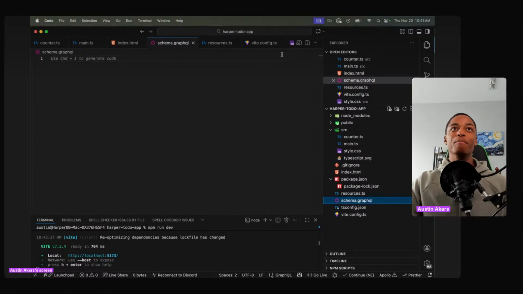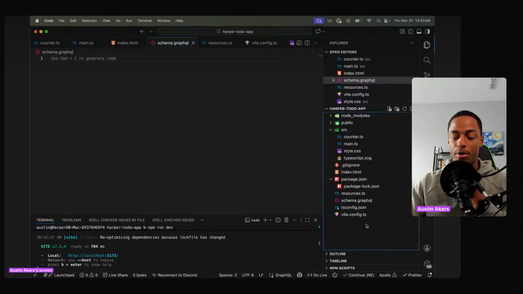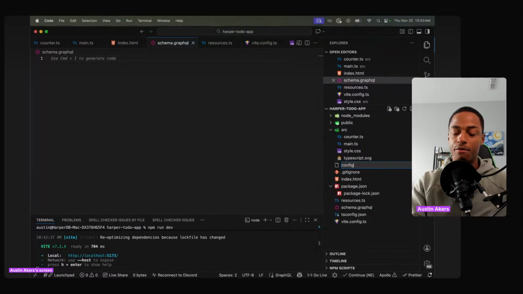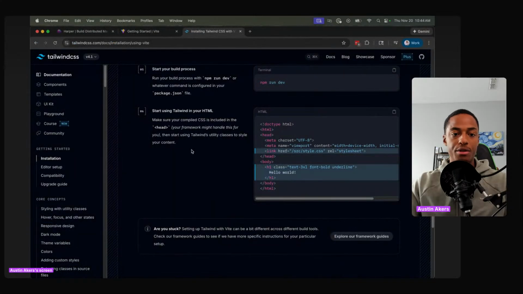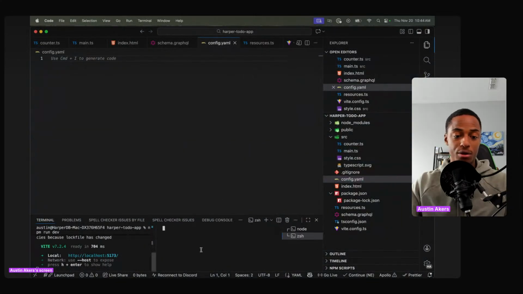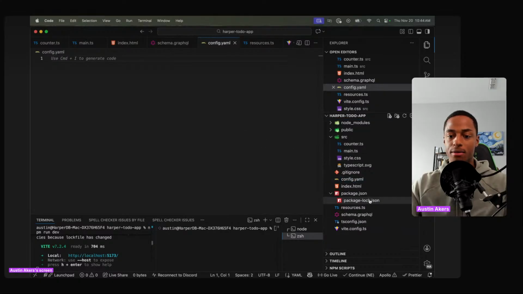And then let's see here. So we also need our config YAML. So we'll need to set up our configuration. So config YAML as well. And well, I have Harper installed locally, so this is what I'll do here. I'm going to eventually set up our environment as well, but not too crazy. Let me just make sure Harper runs as well. So Harper run.